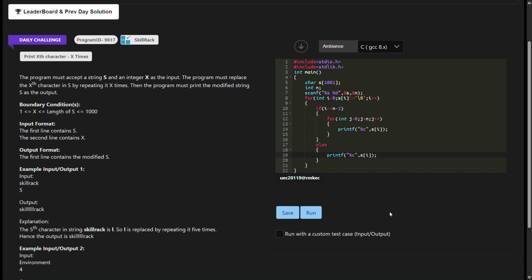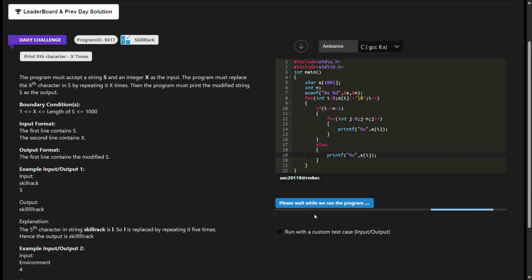When the loop encounters the x character, at index n1, it enters another loop to print that character x times. For other characters, it prints them as is. This algorithm ensures the x character in the string is replaced by itself repeated x times. This sums up the functionality of the code.